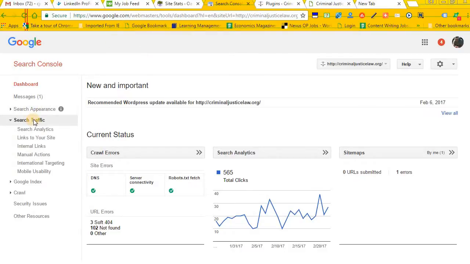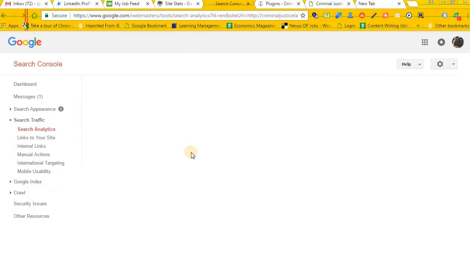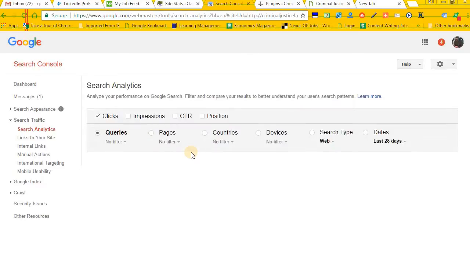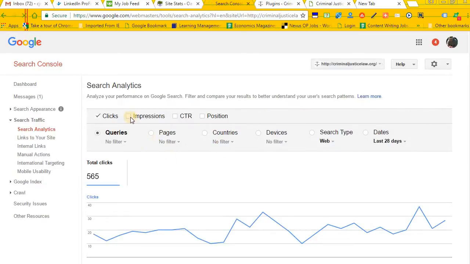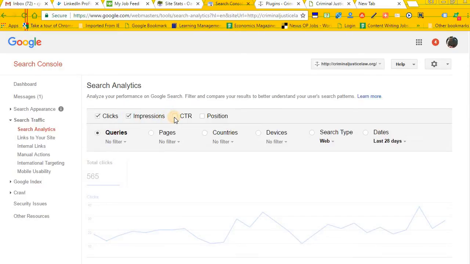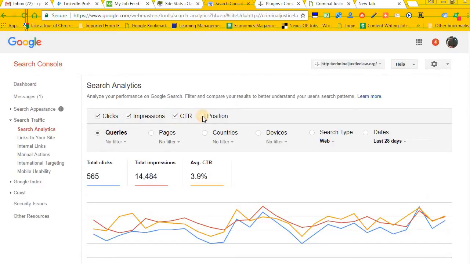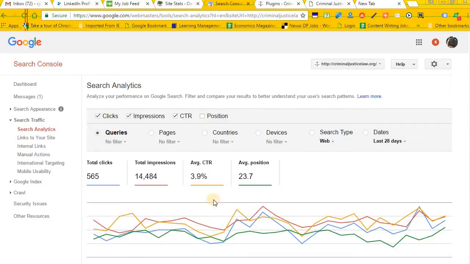But here's something interesting. If you go to Search Traffic, after you've had your site up for a little while, you can get an idea of where any kind of search engine traffic is coming from. If you click on Search Analytics, that's going to bring you to a page that looks like this. There's not a whole lot here, but right here I'm going to click on Clicks, Impressions, click-through rate, and position. We don't see a whole lot of information, but here's what we get.